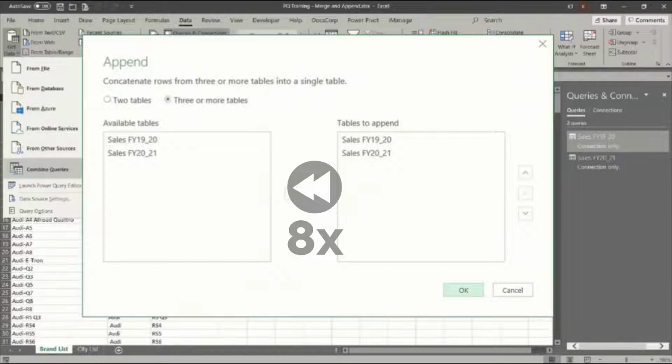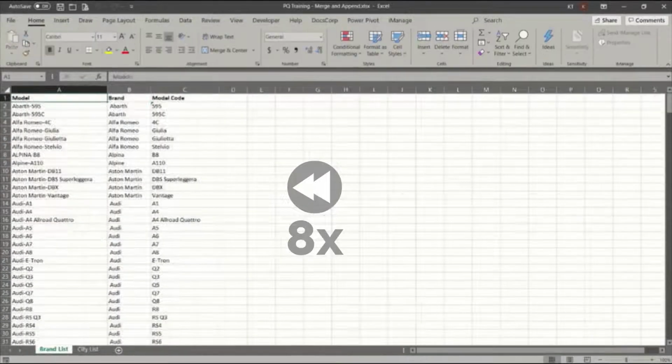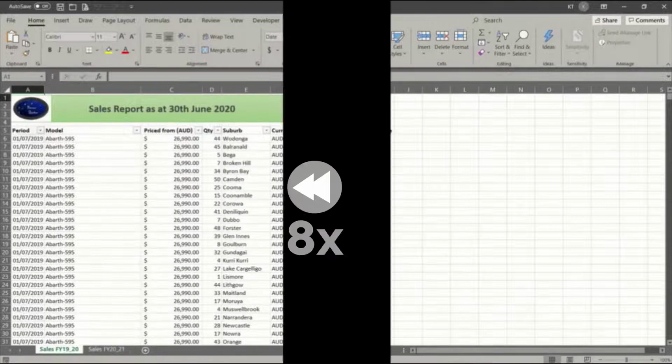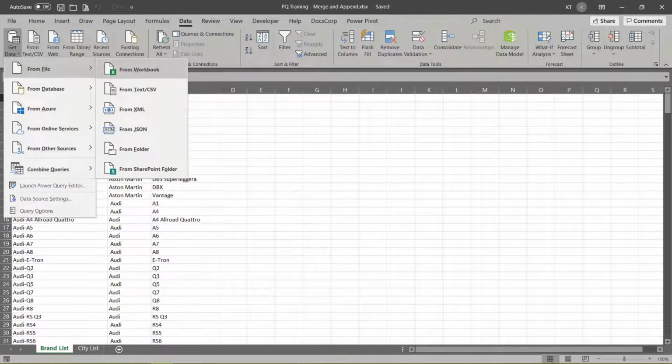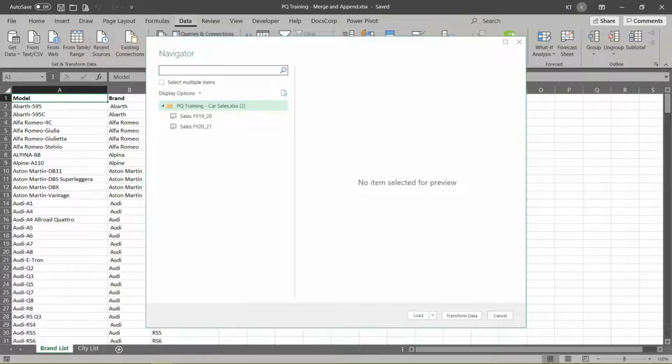Let's rewind the video to the start. The 2 years sales report is in the same workbook. I want to show you a better way to consolidate them with Power Query. Go to the Data tab, click on Get Data, from File, and from Workbook. Select File PQ Training Car Sales, then click Import. This time, I'd like you to select PQ Training Car Sales at the file level instead of each worksheet.